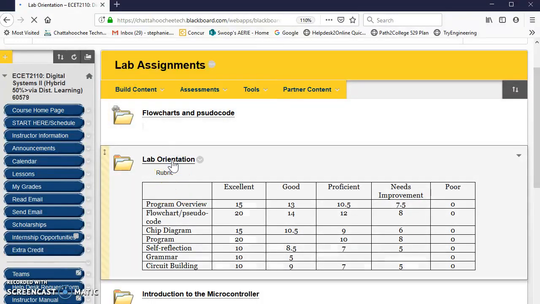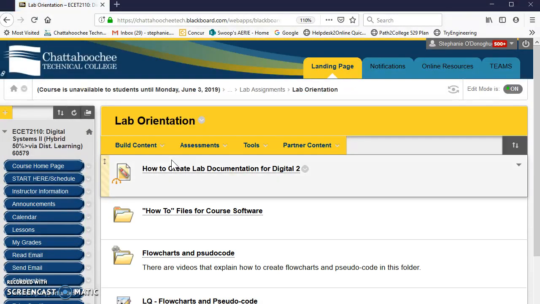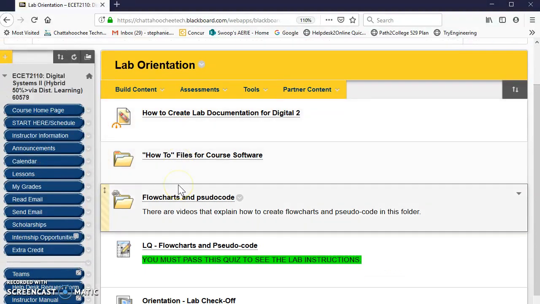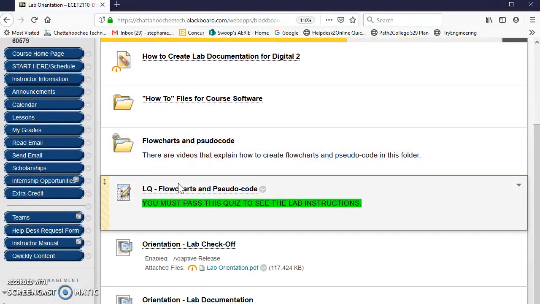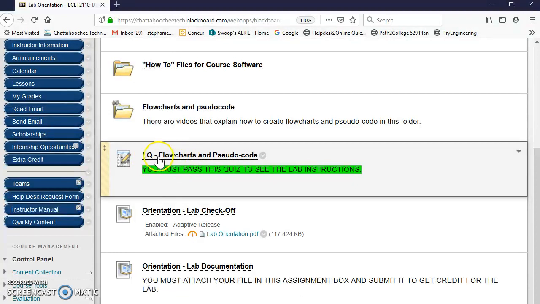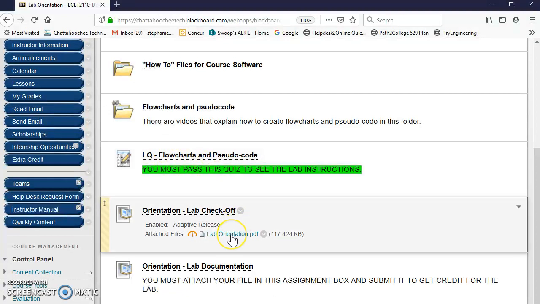So if we go in here, the other thing you need to realize is that every lab must be preceded by the lab quiz. So you have to take the lab quiz and you must make an average of 70 in order to see the instructions for the lab. And you can take the quiz, I think, 3 or 4 times, and it's going to take your average, and you need an average of 70.